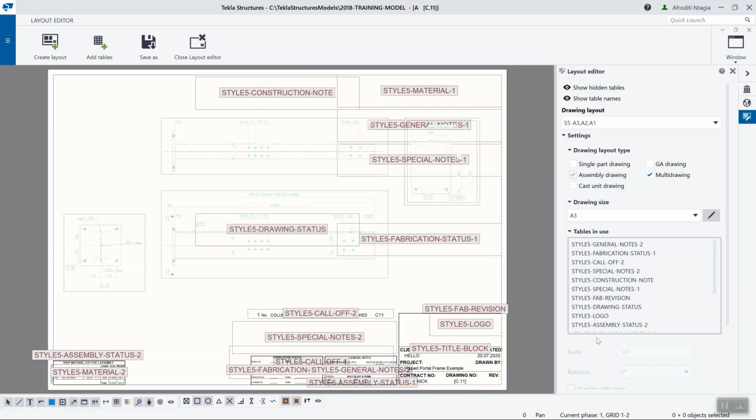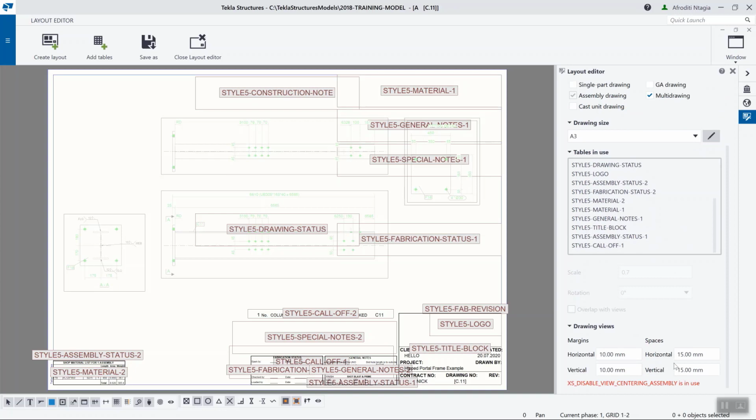To adjust the position of drawing views, you will need to have a drawing open. Then you will need to scroll down to see the drawing views section of the layout editor side pane. In the boxes under the margins heading, you can type the horizontal and vertical distances between the outermost drawing view and the drawing edges or the table edges. Please have in mind that Tekla Structures automatically adds 5 mm to the distances that you type.